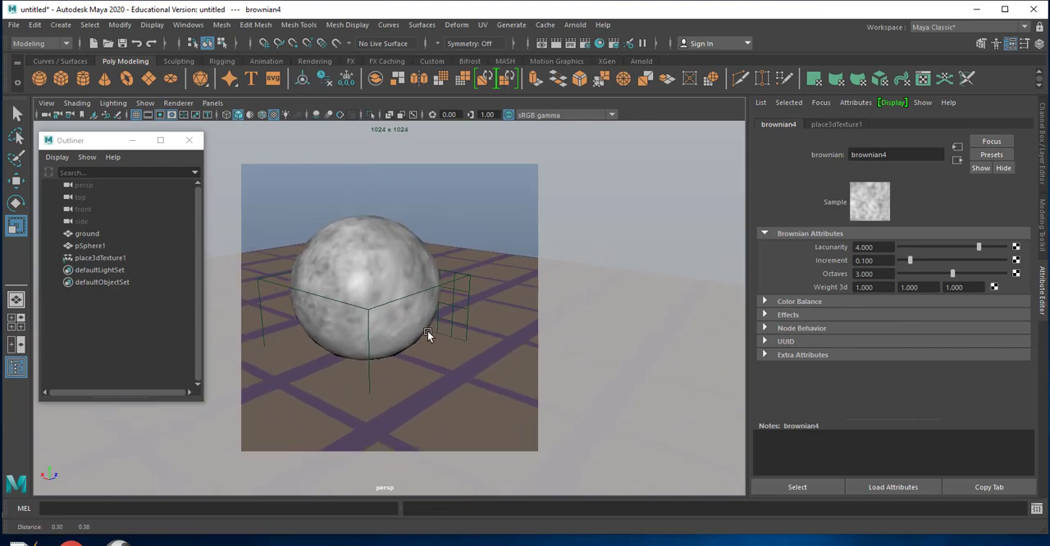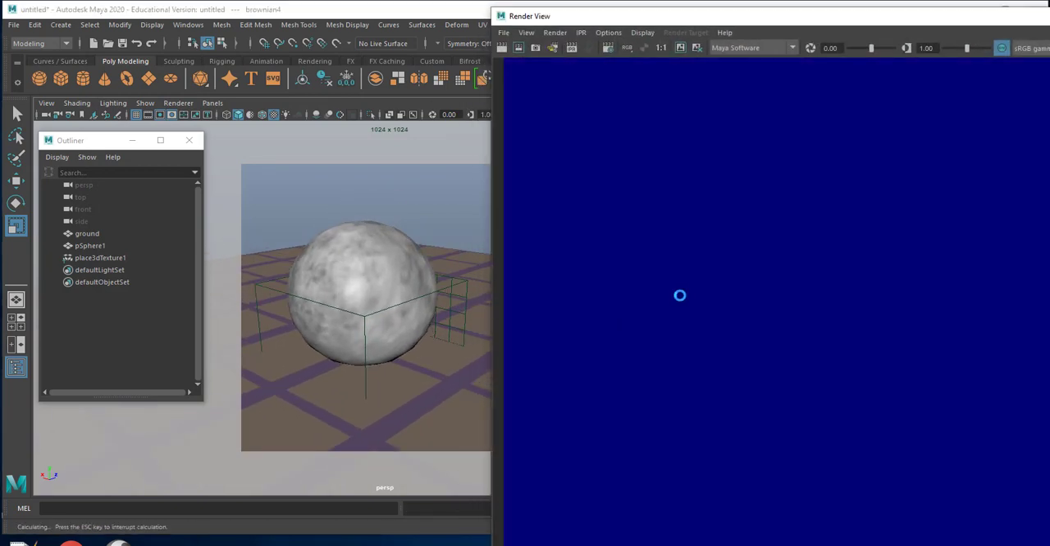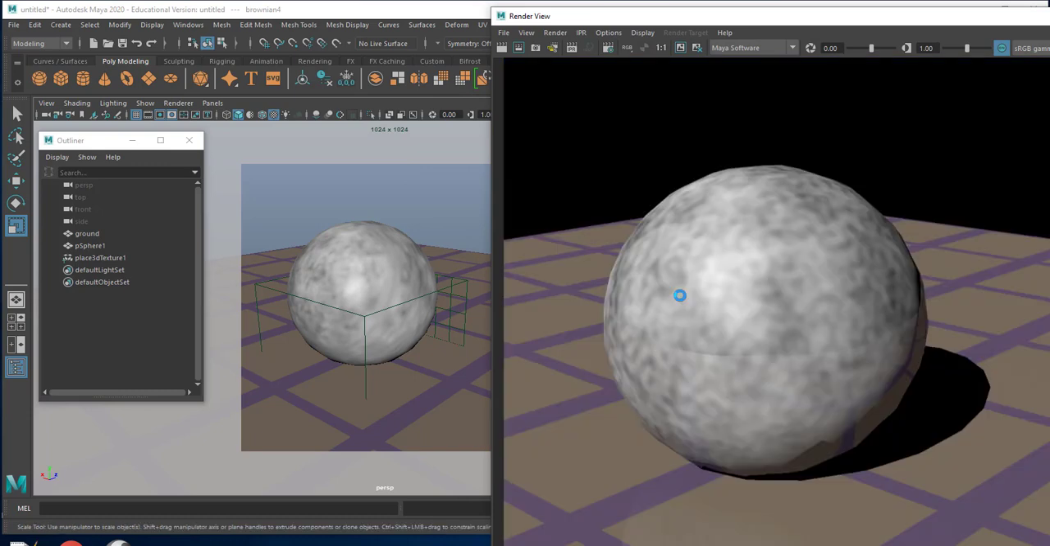And if I was to render this out as it is, it looks just like this. Just gray spots on it, right? Okay, so that's a color.